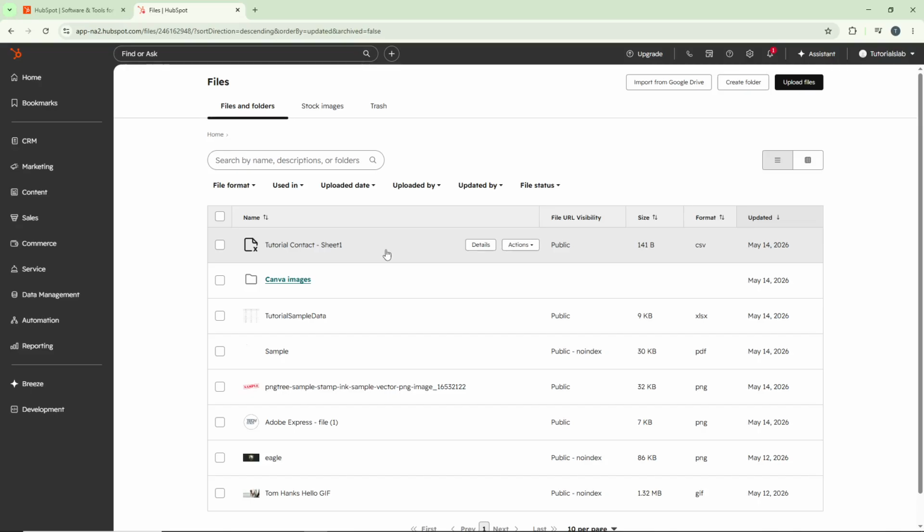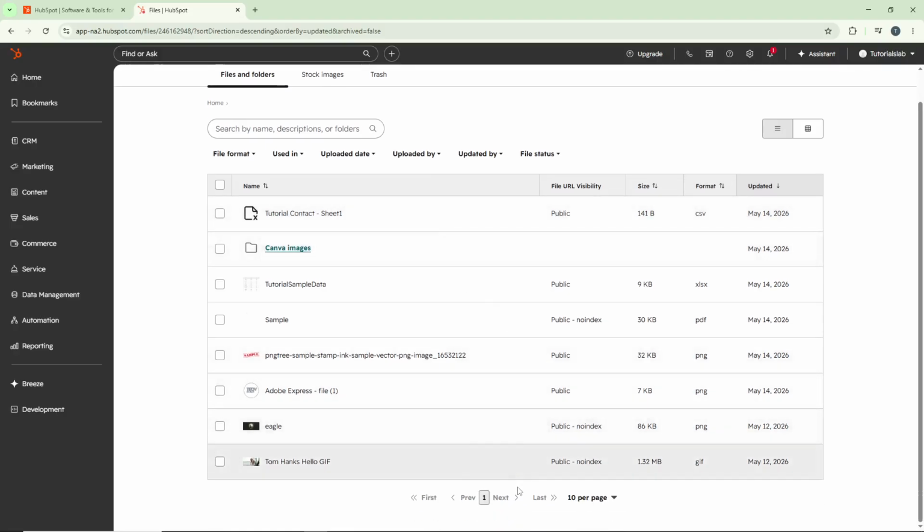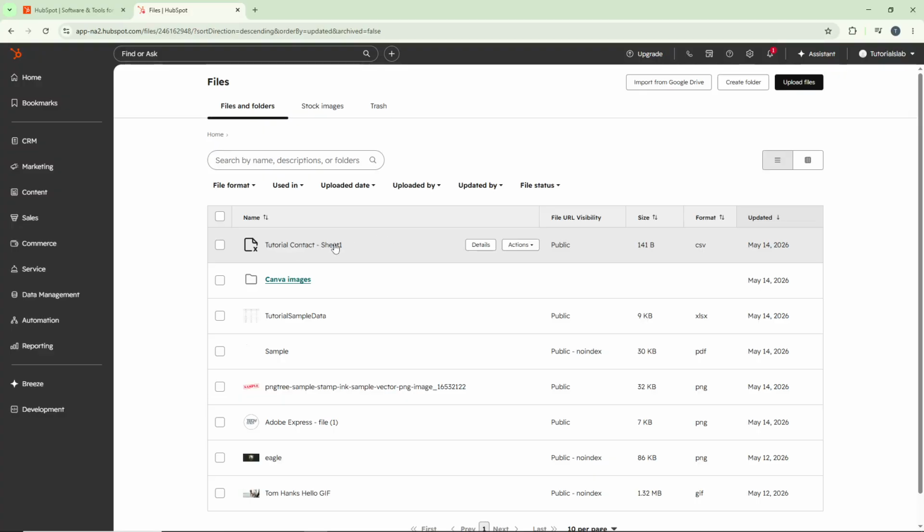Depending on the size of your file and your internet connection speed, this might take just a few seconds or a bit longer. You'll usually see a progress bar or indicator showing you how the upload is progressing. Once the upload completes, your file will appear in your files library and be ready to use in any of your HubSpot content. And that's it. You've successfully uploaded a file to HubSpot that you can now use in your emails and other marketing materials.